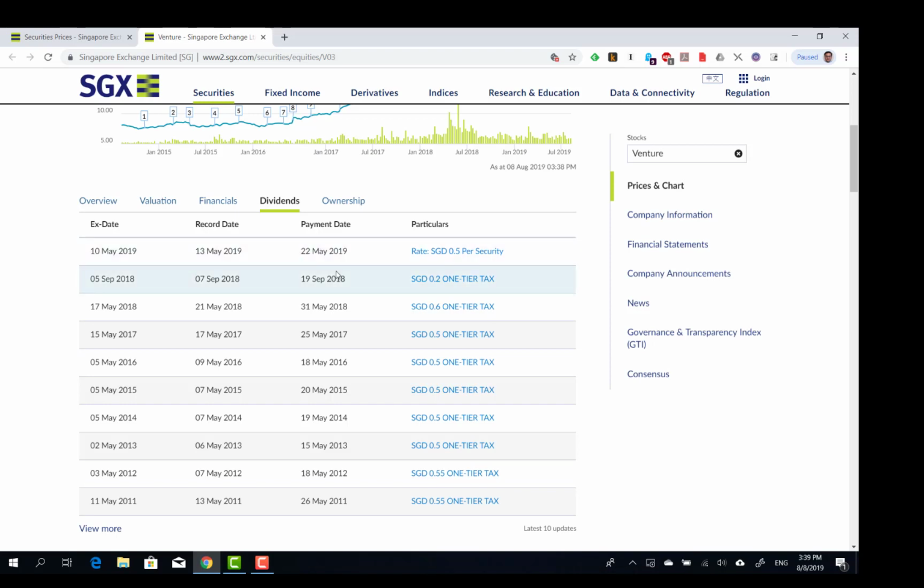So as you can see on this particular table, Venture has been giving dividends for the past 9 years or so, which means that it's a very, very steady yield counter that many investors can rely on for passive income.